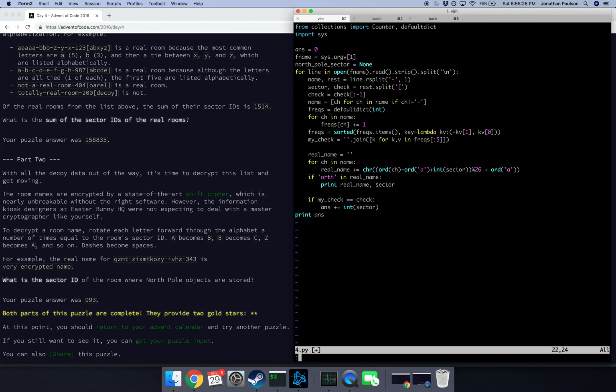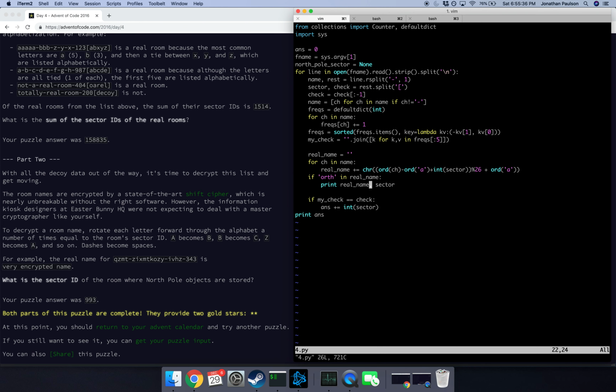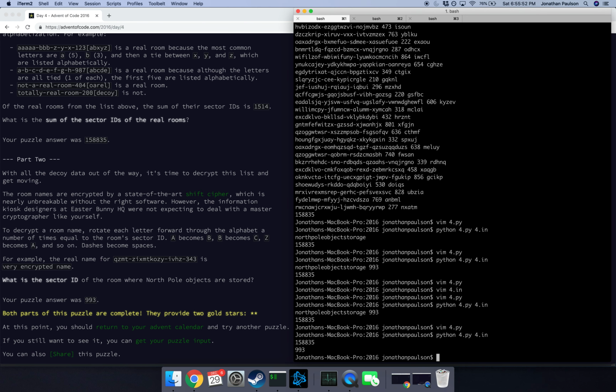And indeed, if you run this, it is easy to tell. There's only one object, and it's called North Pole Object Storage, which really sounds like the answer, and it has some code. And just so we have a solution that actually prints out the answer to part 1 and then the answer to part 2. Beautiful. 158835993.